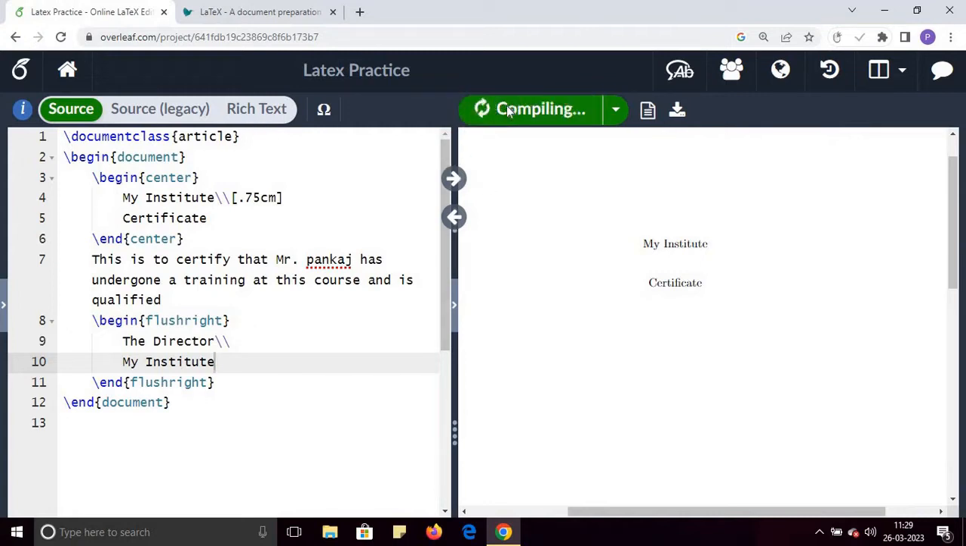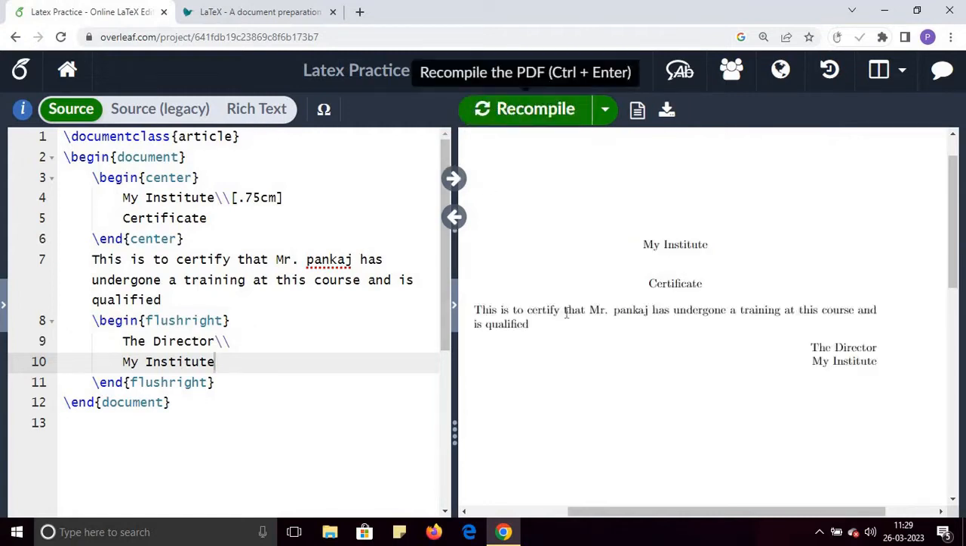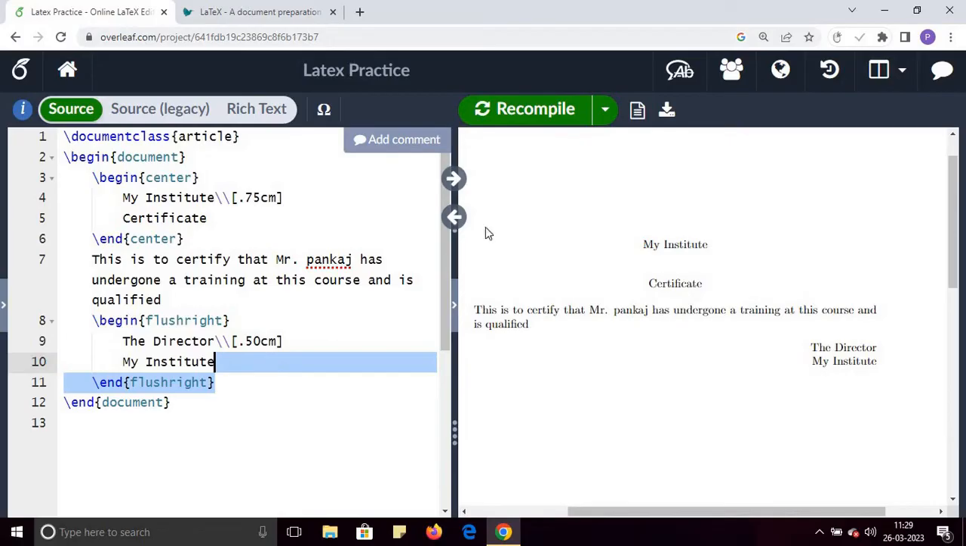And if you recompile it, you can see this is in the center. This is the text that I have written. This is to certify that, and begin flush right, and it is on the right side. And you can again give some spacing. You can give the spacing, for example, 0.50 centimeter, and if you recompile it, you will see the space here. And the text, the director, my institute, is on the right side.